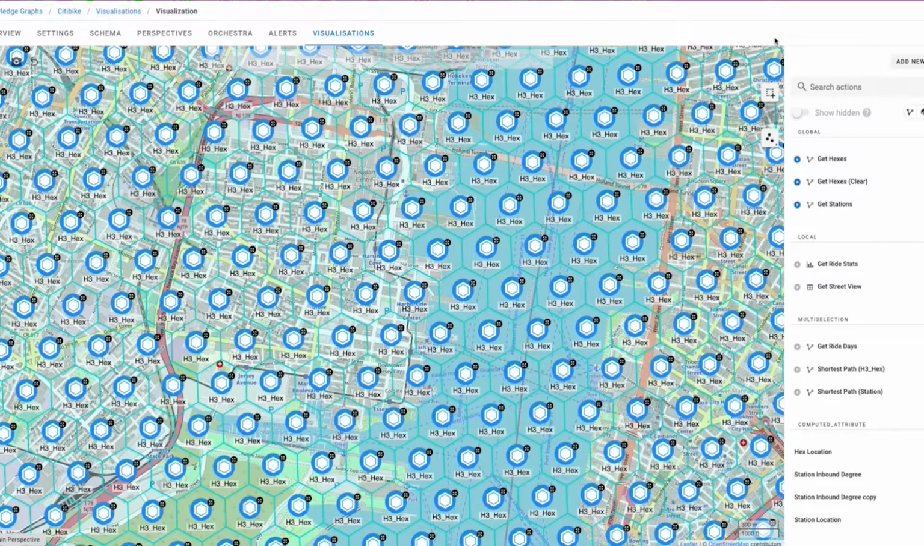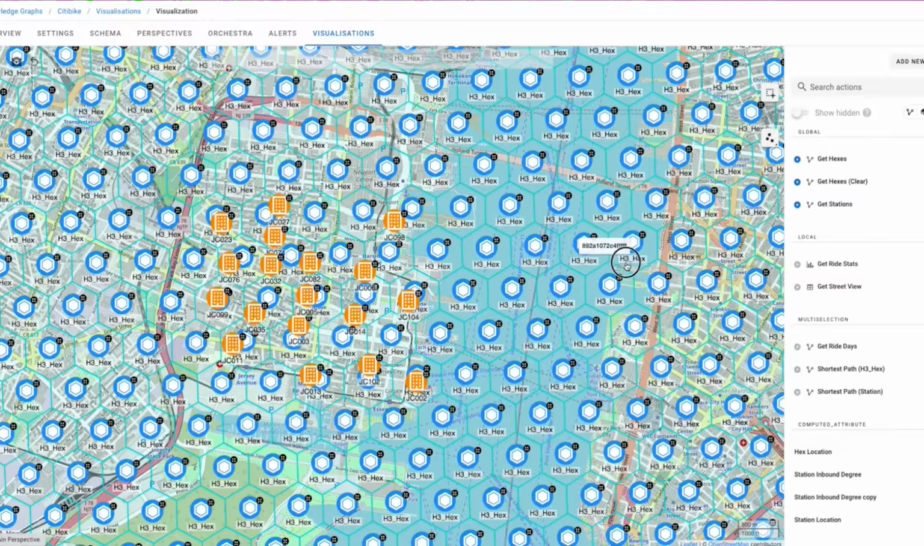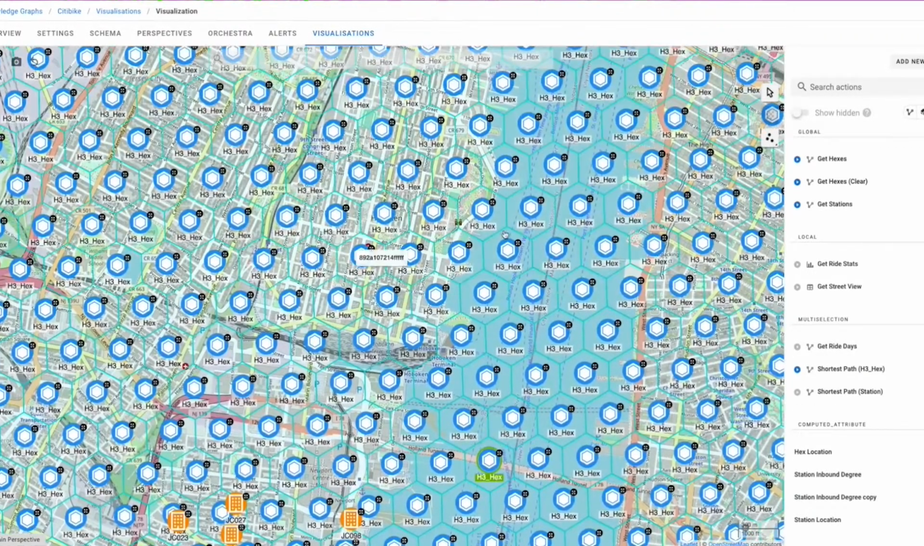I'm going to use these to find the stations which are most relevant to me. Specifically, I'm going to select an area in Jersey City, and we're going to get the stations for it. And then I'm going to move up into southern Hoboken and grab the stations here.